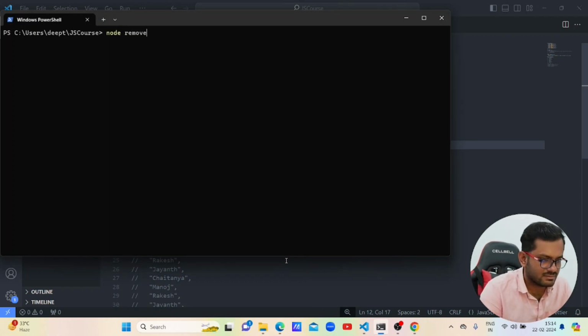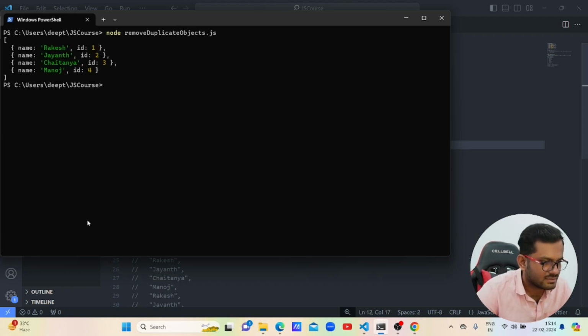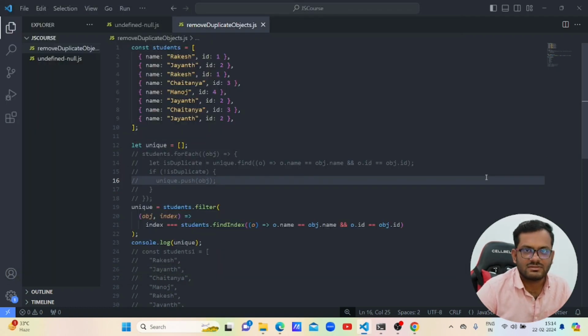Node remove duplicate objects.js. Now you can see all the duplicates have been filtered out and only the distinct students have been returned. So this is everything about removing the duplicate elements from an array in JavaScript.